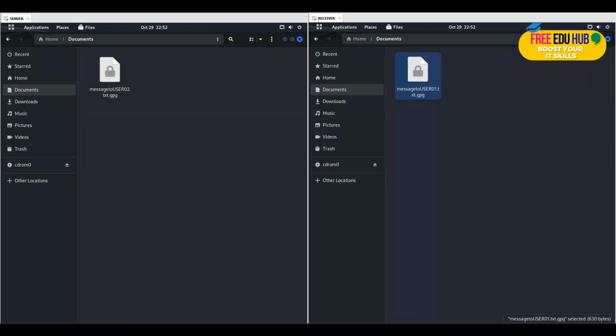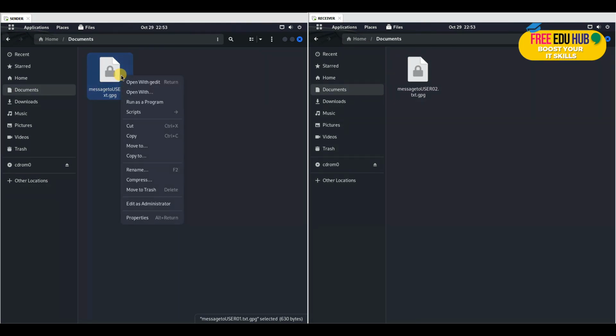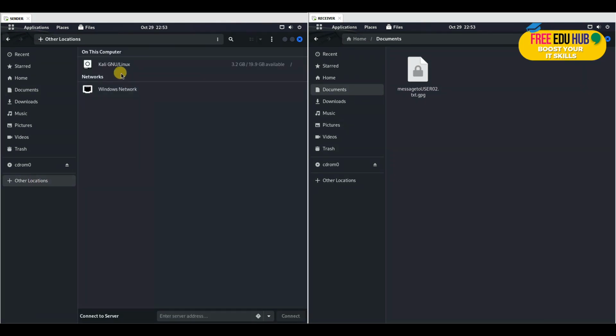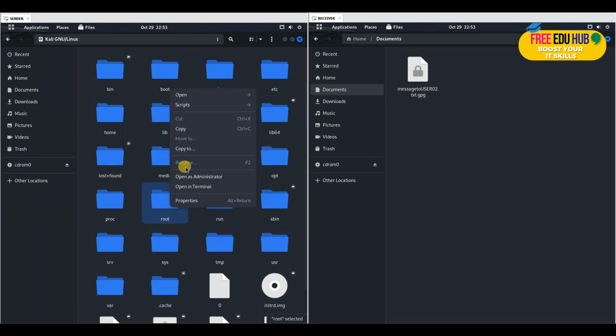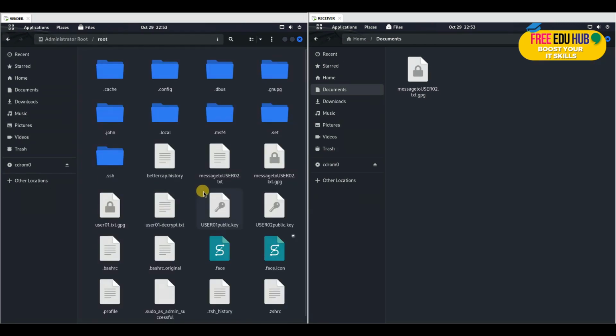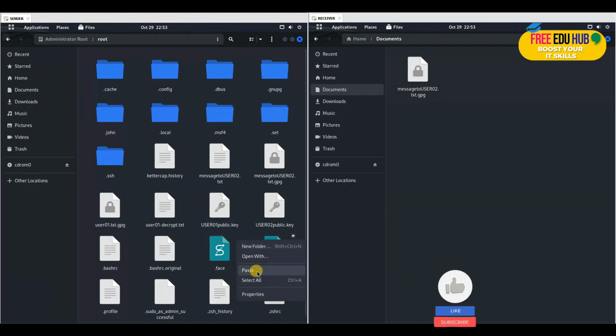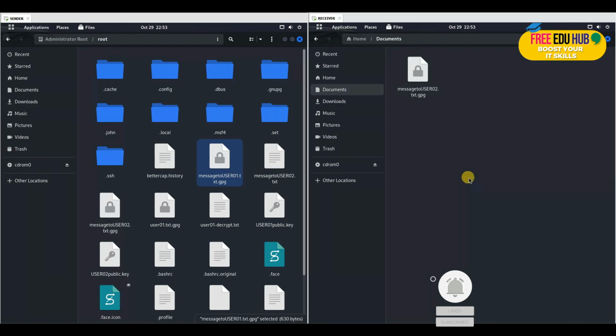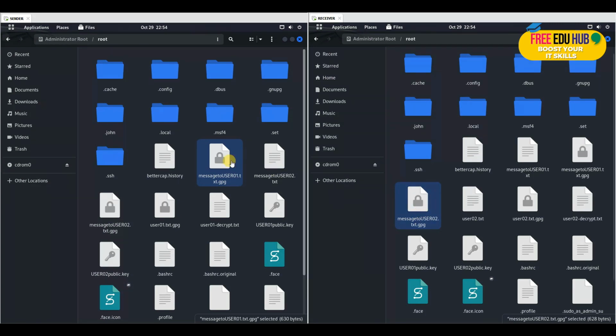So we have exchanged the files. The message to user 1 is with the sender, so it received it, and the message to user 2 has been received by the user on the receiver end. Now we need to move this file, message to user, which is an encrypted message, to the root directory. We'll follow the same procedure, run as administrator, then go to root, and paste it over here. And we'll repeat the same operation on the receiver's end as well. As you can see, I have pasted the file message to user 1 on the sender and message to user 2 on the receiver end.